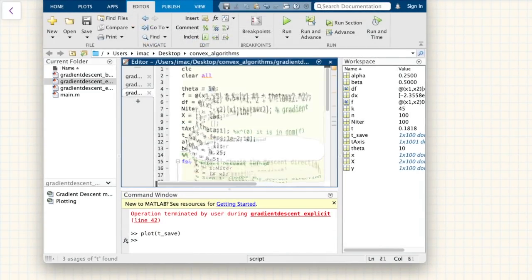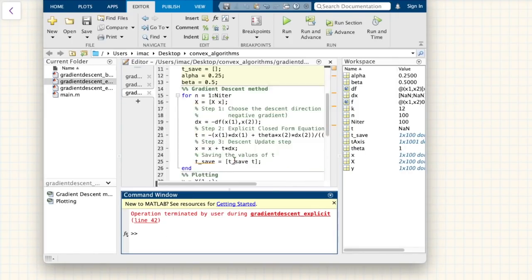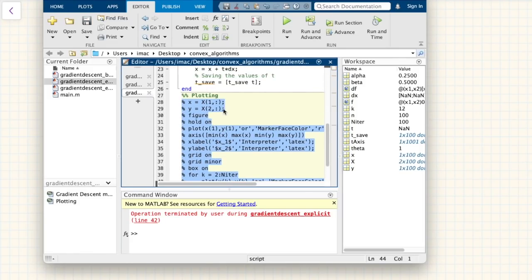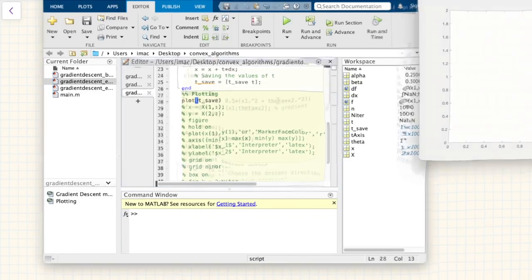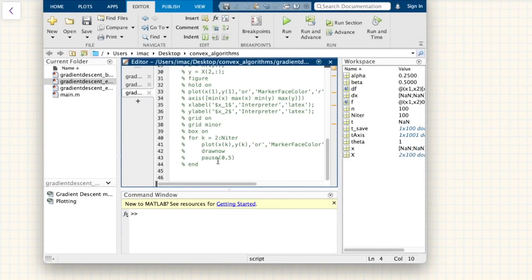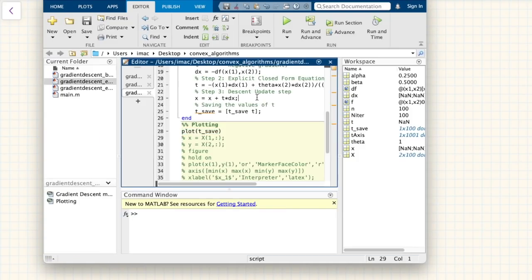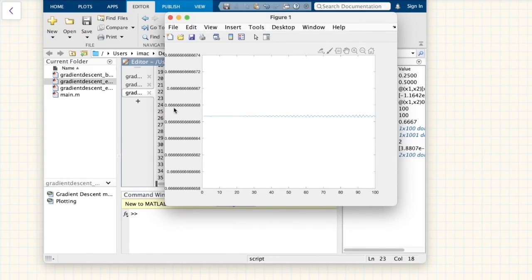Let's try changing theta and see what happens. Let's disable this plotting right here. I'm not interested in looking at x. I'm only interested in the t values. Let's say my theta is 2. I disable all the plotting, and I'm only going to plot t save. So run. There you go, 0.66666666 and so on. That's the best t. It's fixed.